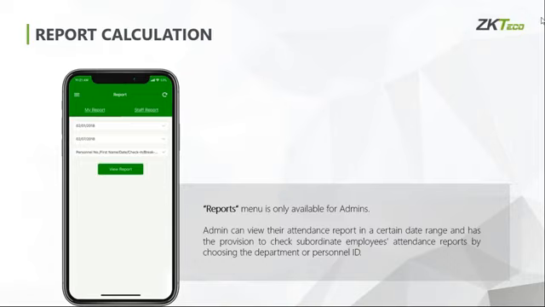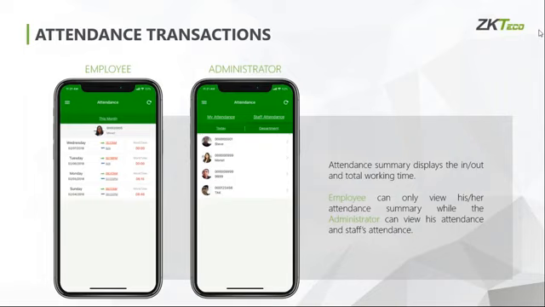So for the administrators, if they want to see the reports of the staff or their own report, they can just choose the from date and to date, and they can just generate the report and compare. For the employees, actually there is no need of this one. So we provided some transaction options, like all the punches. The transaction, in the sense, when they come in, when they go out, the ins and outs, will be displayed and total work time will be displayed.